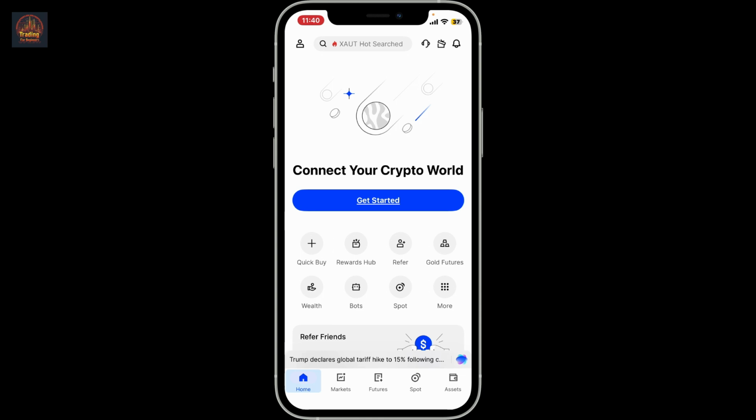Soon after you do that, you have successfully logged out or signed out of your BingX account using the BingX application on your smartphone. If you're using a shared device, always log out to protect your funds and personal information. So that's how you easily do it.